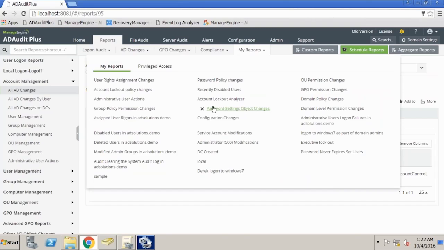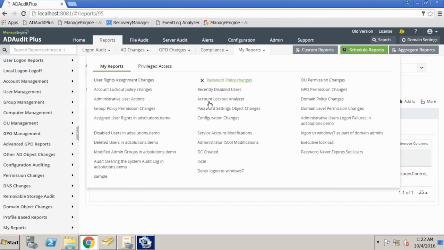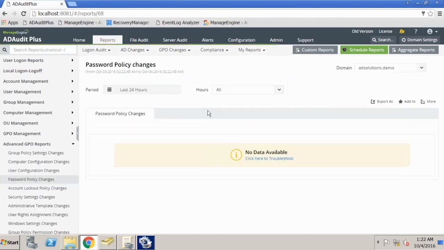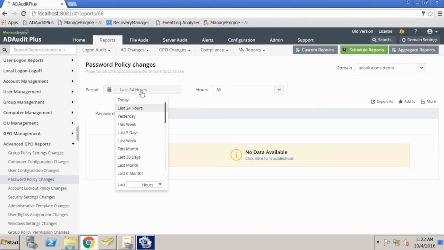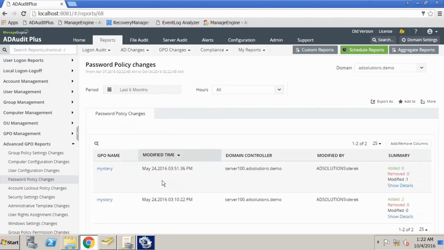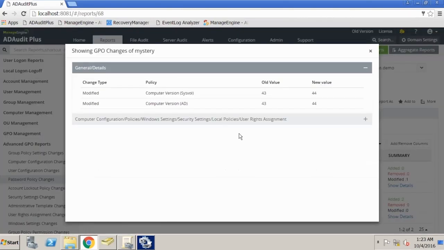see if I can find it in my list here, my password changes. I don't know if I have a default. This is just my reports here. Oh, password changes. Okay. So obviously in the last 24 hours I don't have any. How about the last 6 months? Absolutely. You will see here that on May 24th in this GPO, I had a change to the password policy. And I can actually look at the details here.